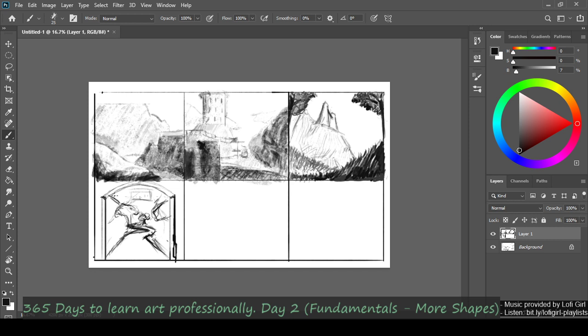Same with up here. Alright, so now we have our trees. What did he say? He does the vertical hatching for these. So let's just do that. I'm just pressing the shift key to make the perfect lines, but maybe I shouldn't do that.